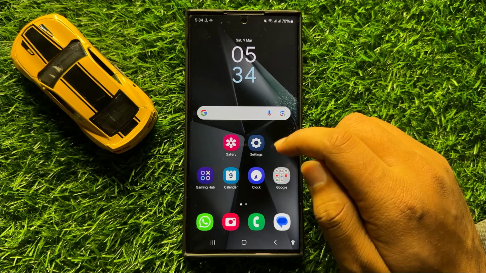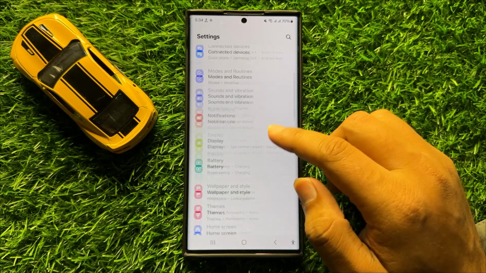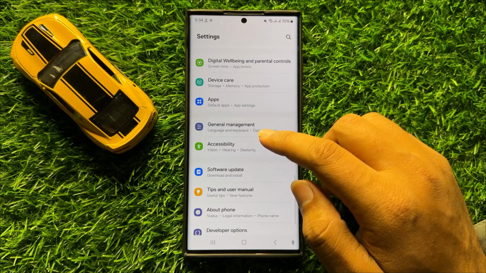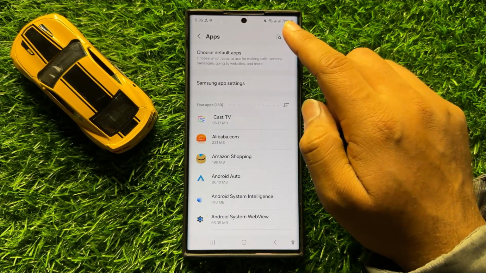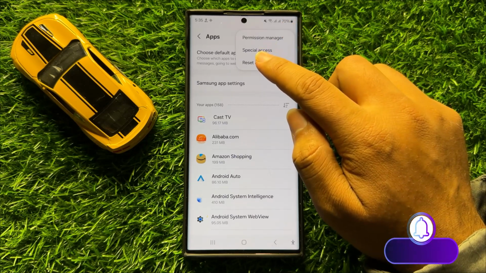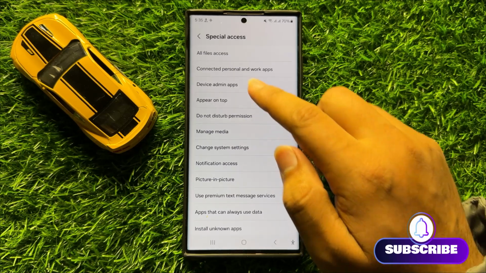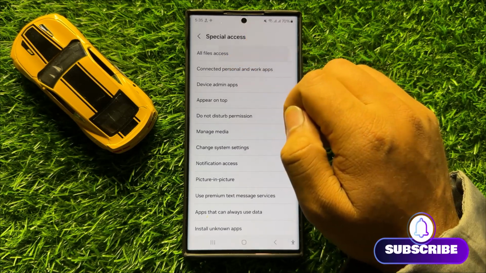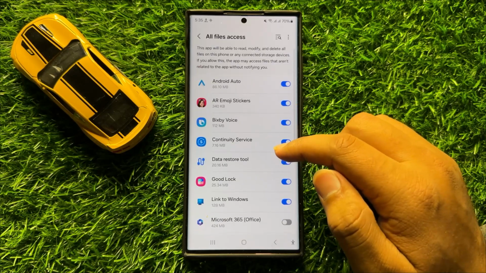So first of all, open settings. Now in settings, scroll down and click on apps. Now in apps, click on this three dot more icon and from here click on special access and then click on all files access.